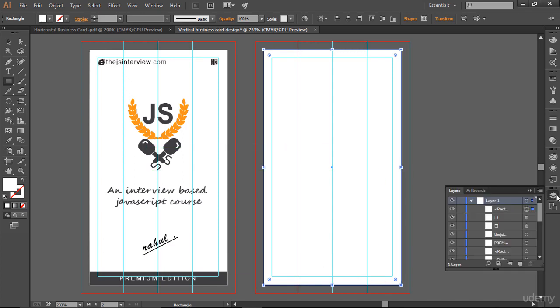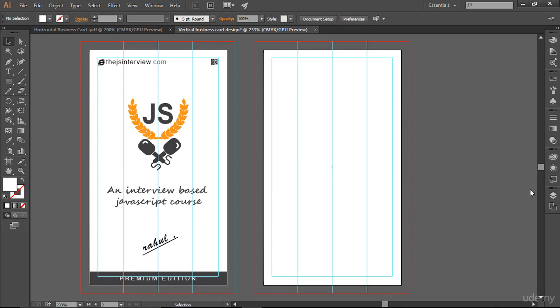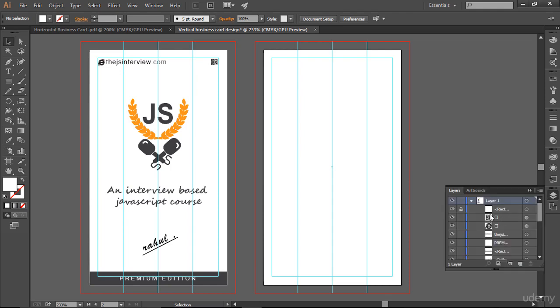Now let me just go to here first of all, and let me just go ahead and lock it. So there we go. Yeah, this one. I'm going to lock it here so I cannot move it easily. You can see I cannot move it right now. Great.